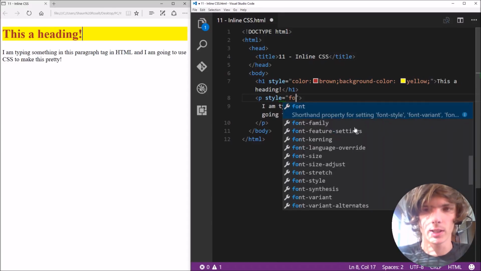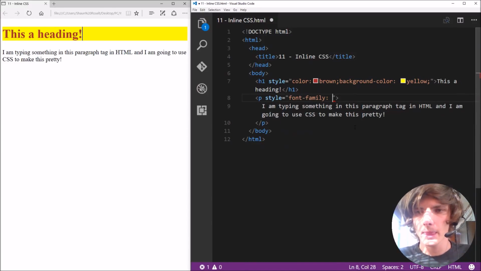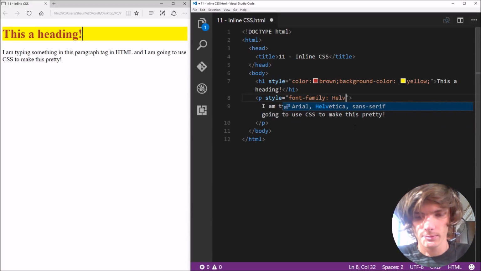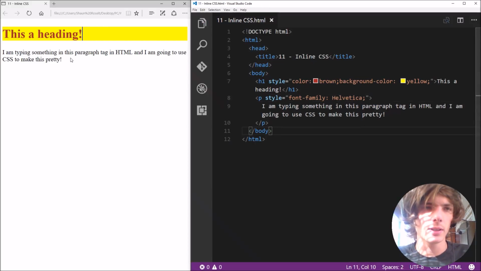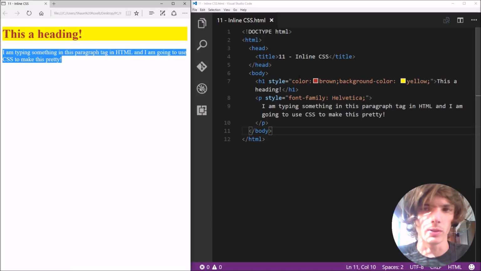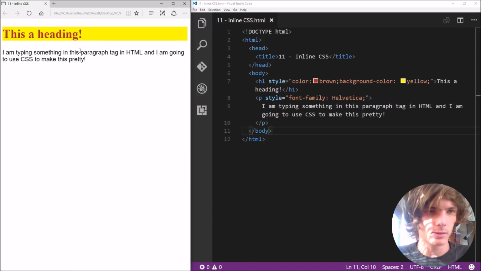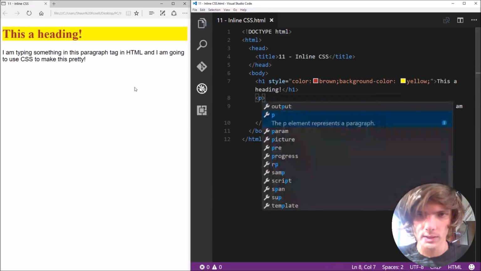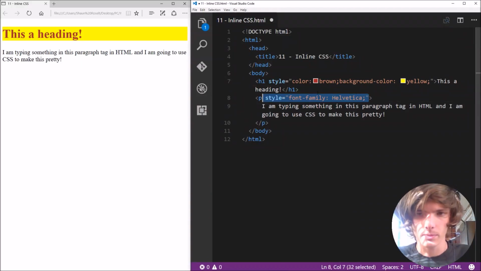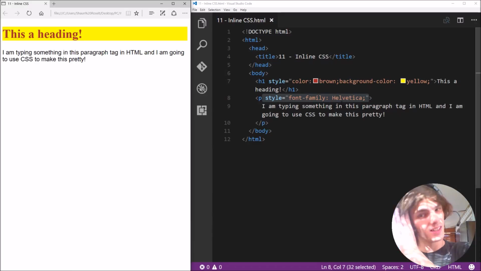Let's for instance change the font family of this paragraph. So we can say font family, and let's make it Helvetica, semicolon. We save it, and now you'll see the font will change to Helvetica. Boom, the font changed, as you can see. Let's remove it again. And this is basically what CSS is. It allows us to change how the website looks.